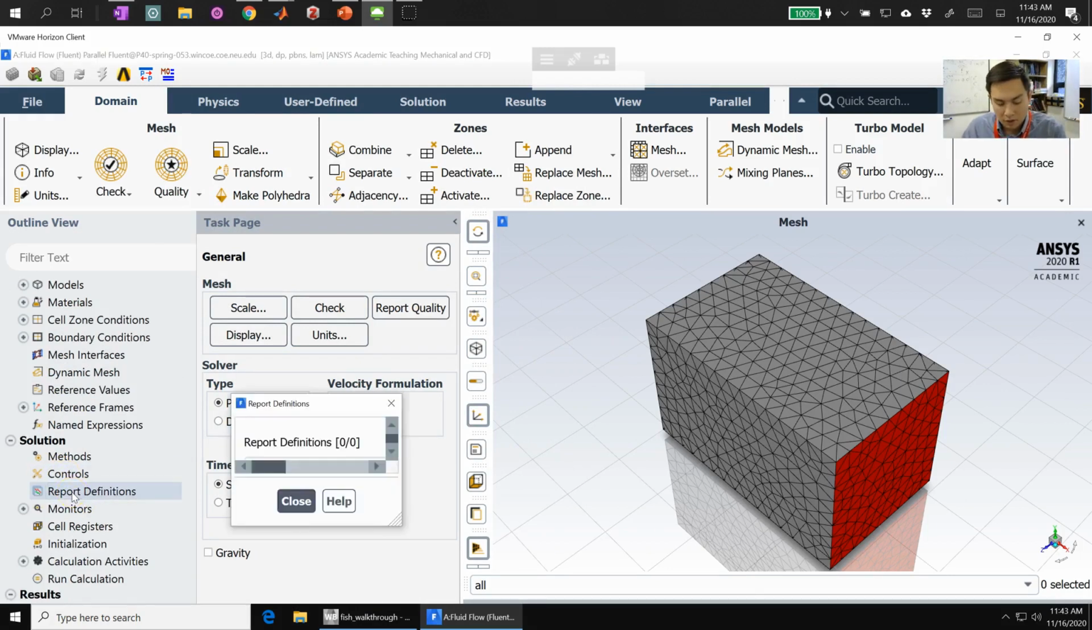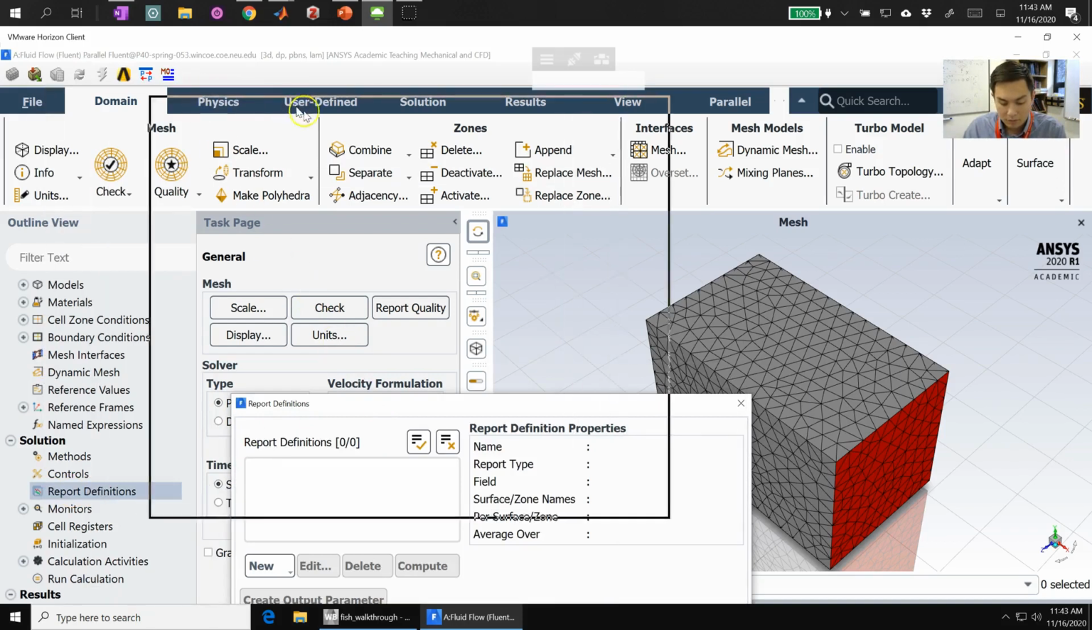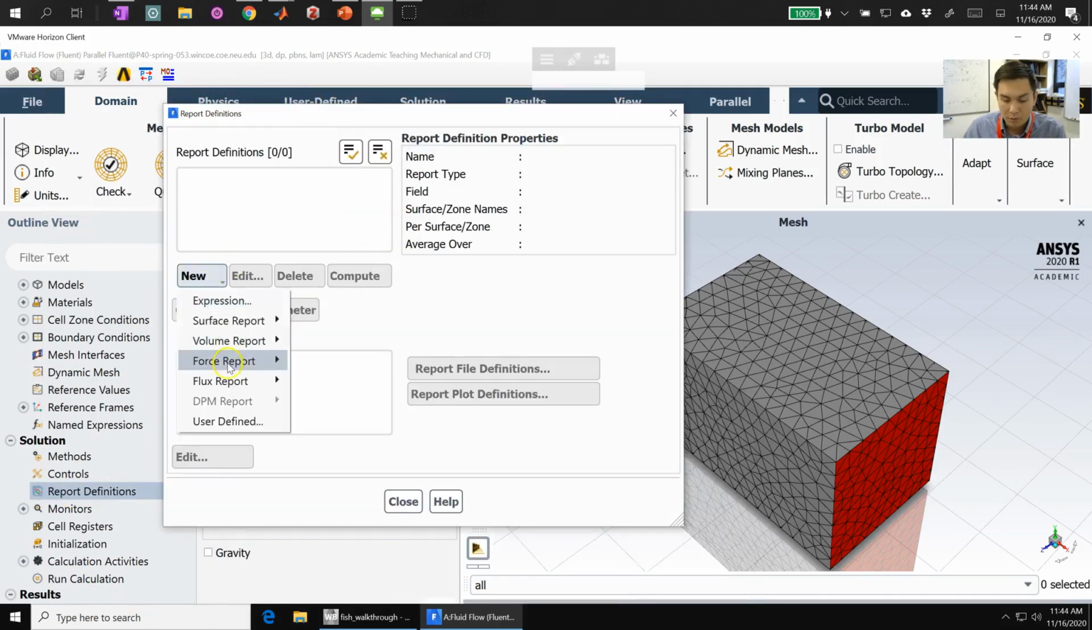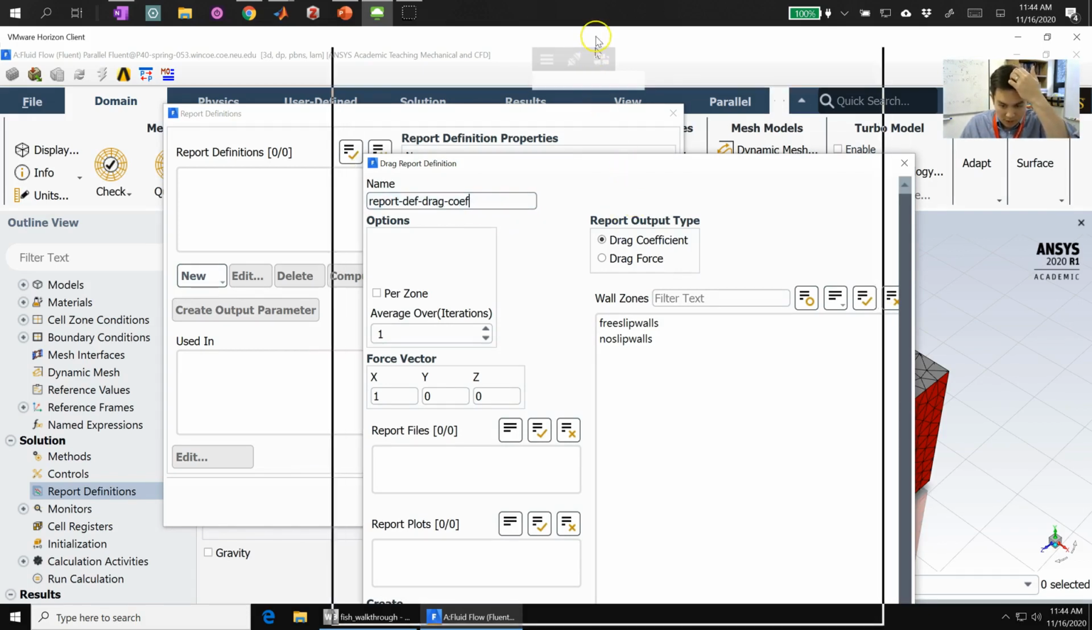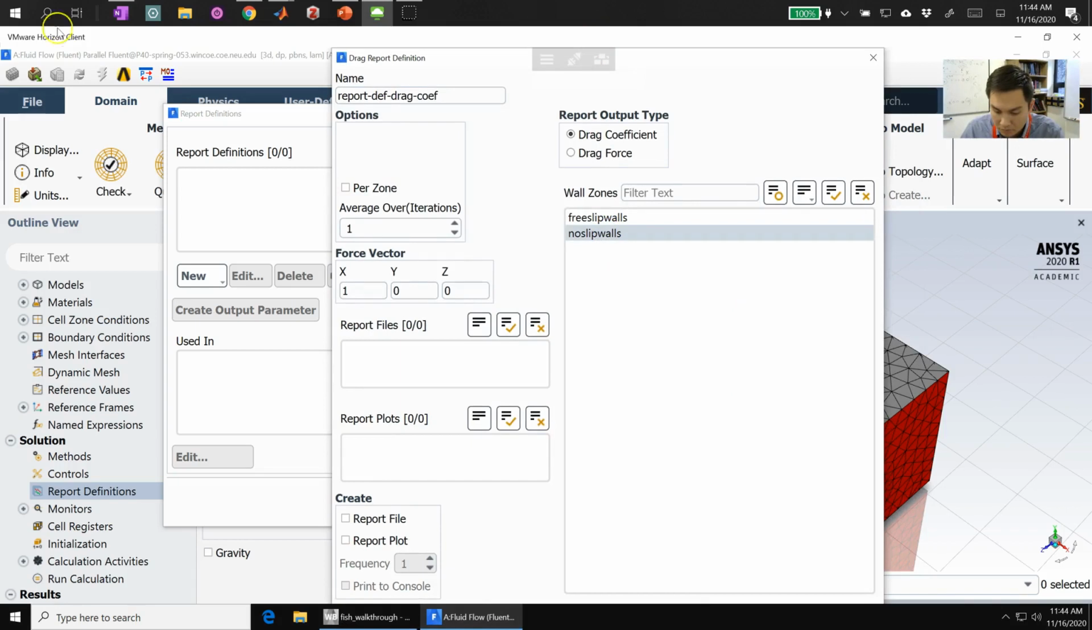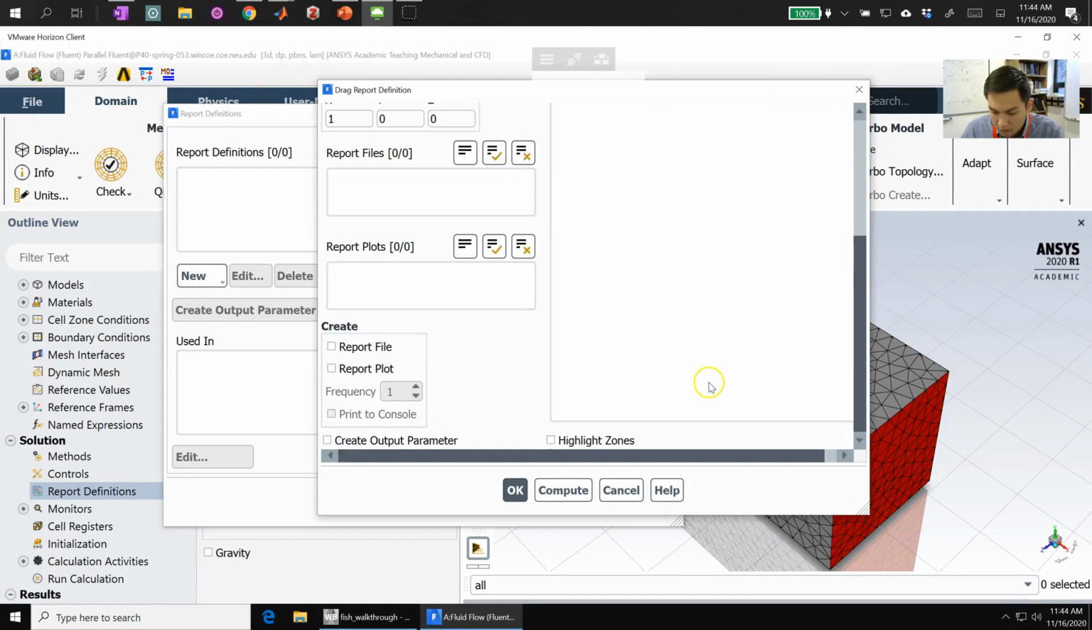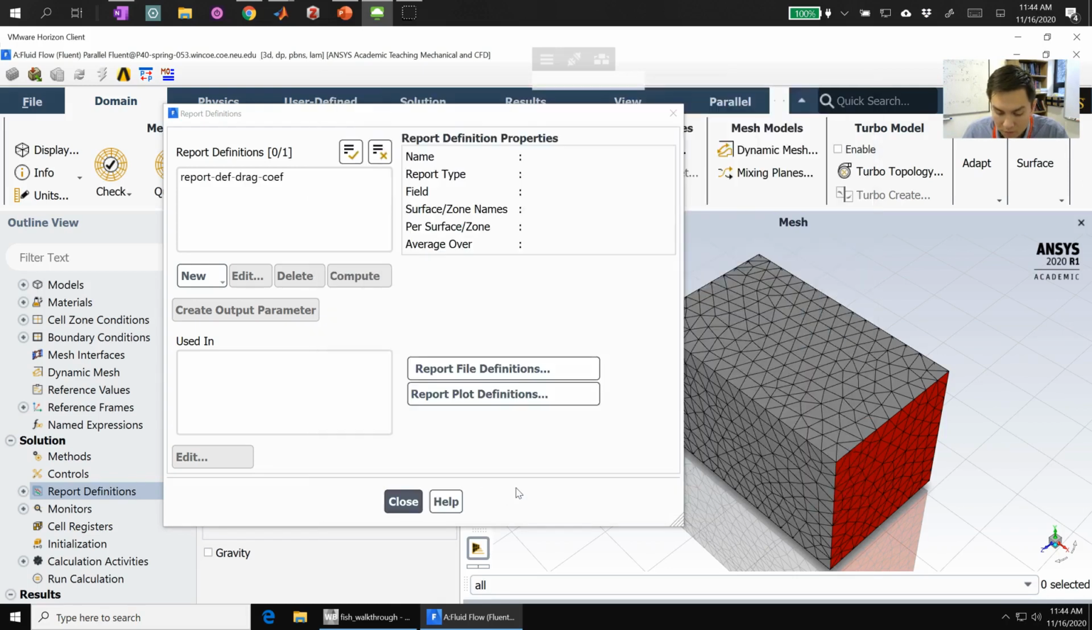Now we're going to go ahead and create our 2 new report definitions. They're both going to be force calculations related to drag. Our first one, we're going to name report def drag coef for coefficient, and we're going to be calculating that on our no-slip walls. We're going to go ahead and click on create output parameter. This will allow us to evaluate how this parameter changes as the slope angle changes. And we can go ahead and click OK.